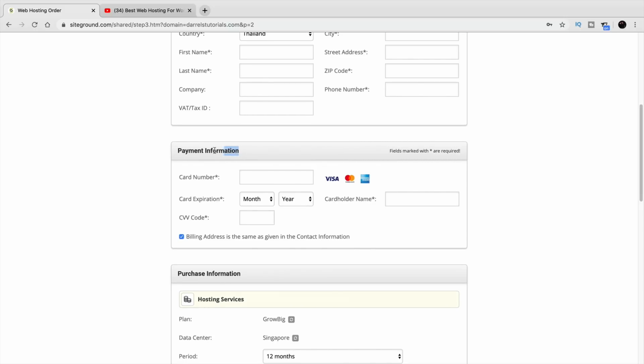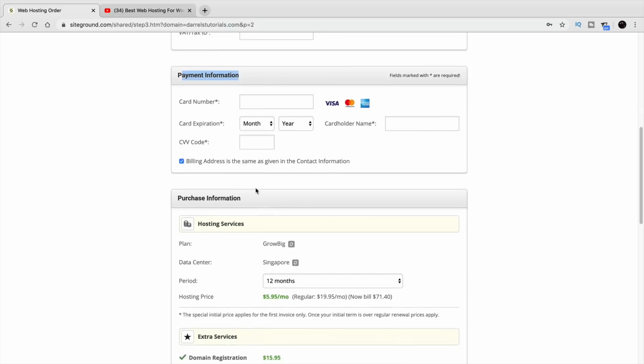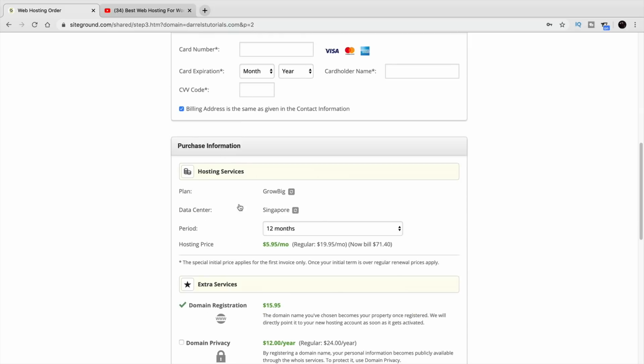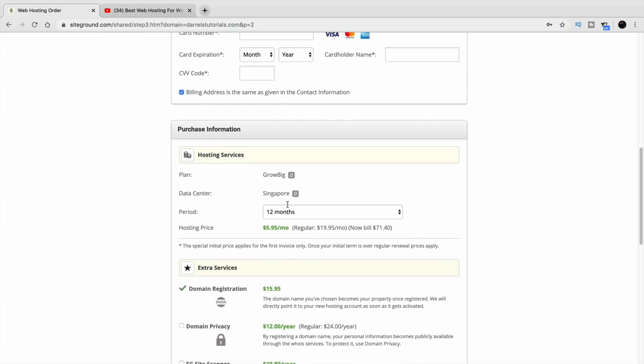Right here is your payment information, which you'll go ahead and put in your details. Right here you have your purchase information. Now currently I am visiting Thailand, so it's recommending Singapore, but most of us watching this are probably from the United States, so it'll automatically recommend the data center in USA. And right here we have period. Now I always recommend 12 months, guys, because with 12 months, you'll actually receive the biggest discounts. And remember, you always get a 30-day money-back guarantee, so that's always really good to know.